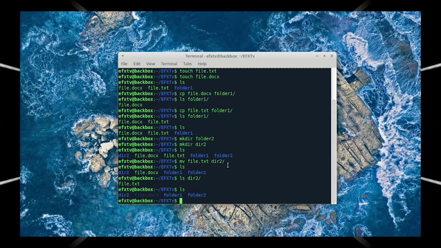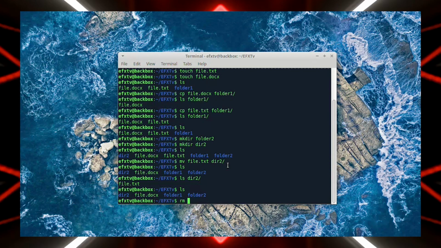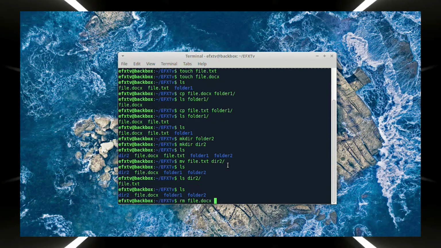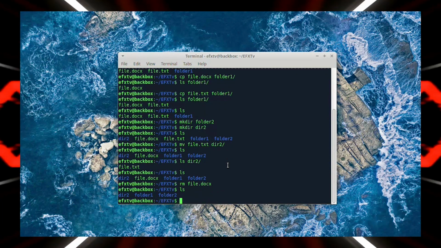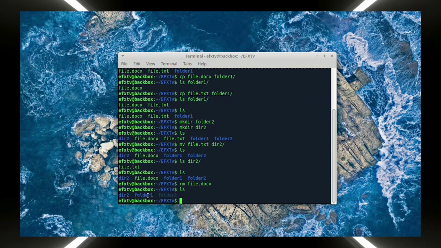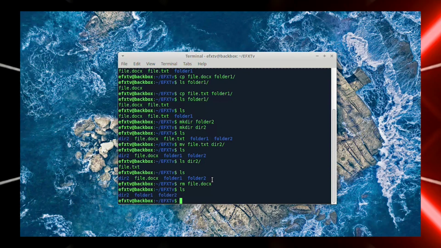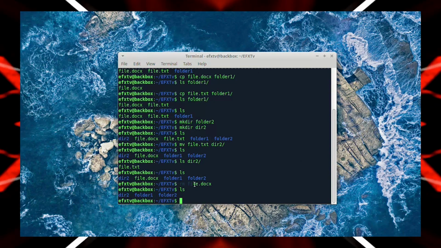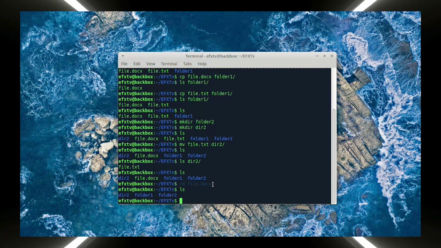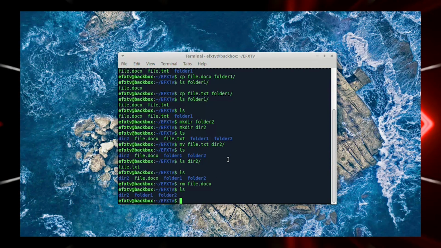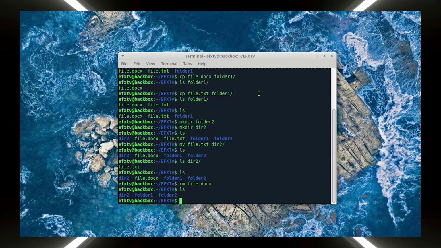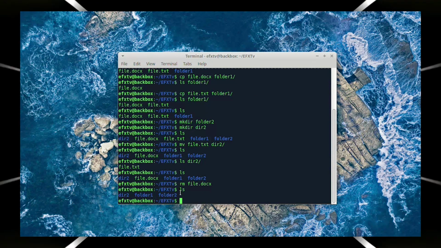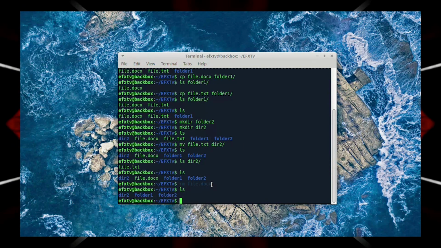Let's remove this file. Type rm file.docs. Now we do not have that file anymore, and this command is used to delete permanently. Normally, if you use a GUI, you right click on a folder and delete it, that goes into your recycle bin. But the rm command deletes it permanently.